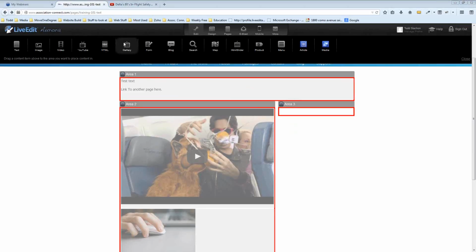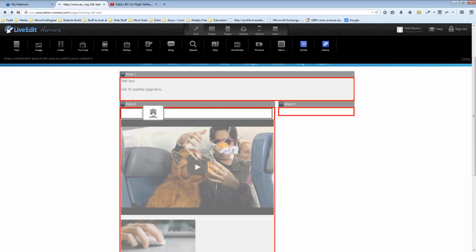Another nice one to use, or a lot of people use, or the next two I should say, is the gallery and the form. First is the gallery. Gallery is exactly what it is, a gallery. It's a group of pictures that you want to show people. To have it added to your site is quite easy. It's another drag and drop to where you would like it.